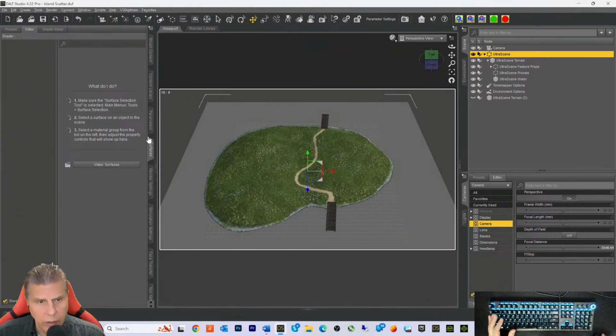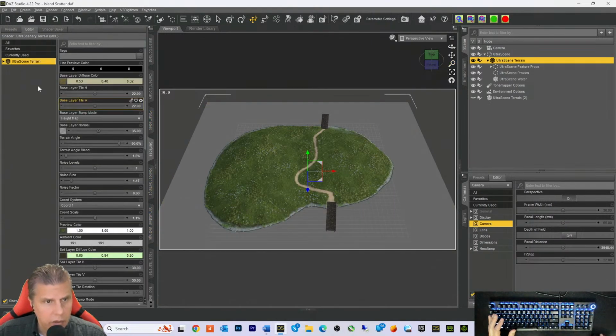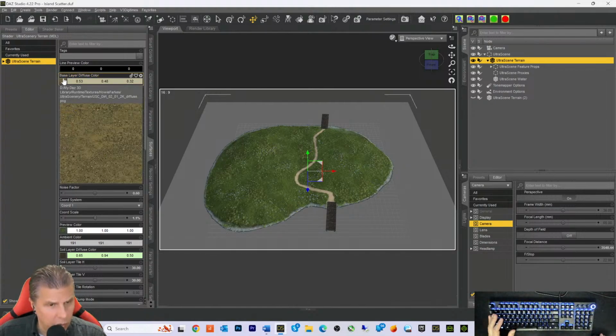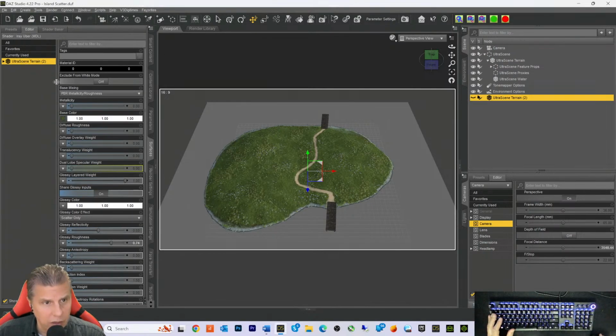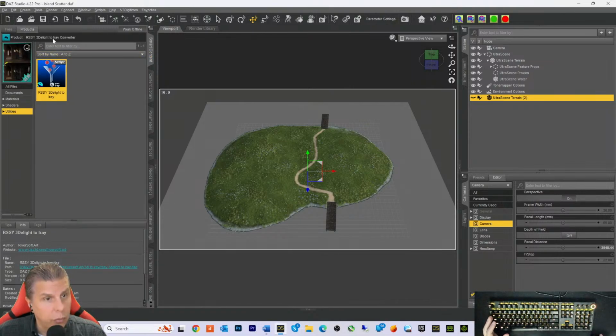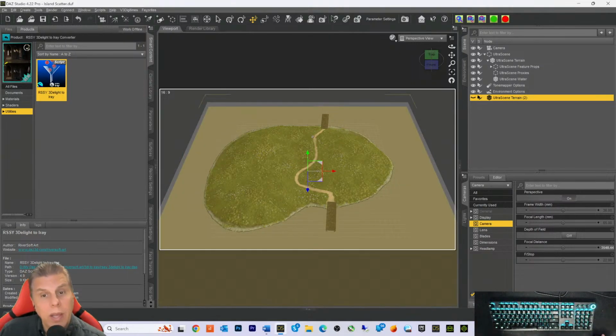And when we go here now to our surfaces for the terrain, you'll notice now it has this diffuse. It was base before, after I converted it. But if I go to our terrain scene here, it still has the base color. So if you run into problems where it crashes on you like that, that's what you can do: use that RISI, it's called 3D Light to Iray Converter, and do what I just did. Convert this to Iray so that this new terrain is Iray.